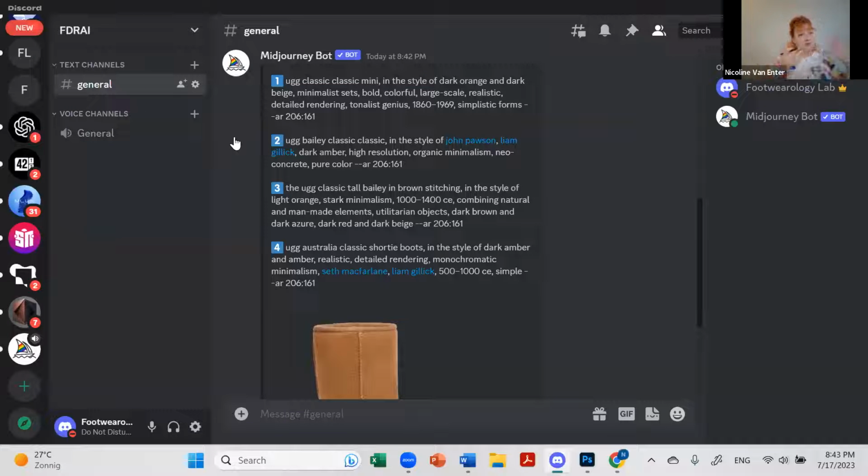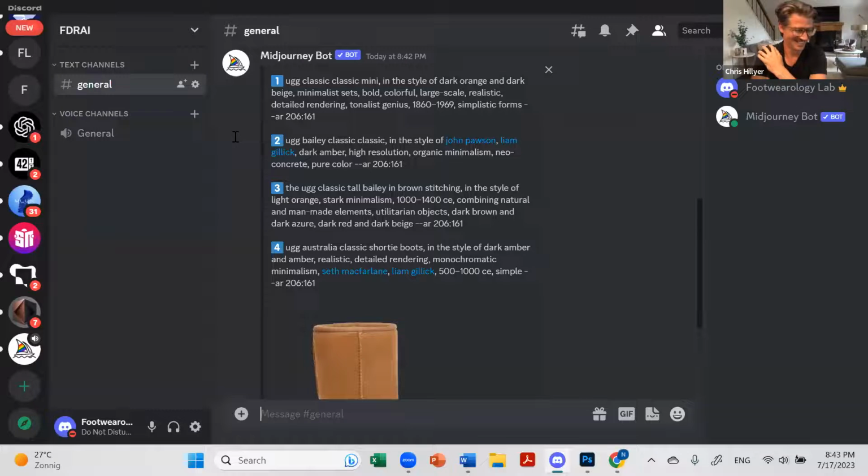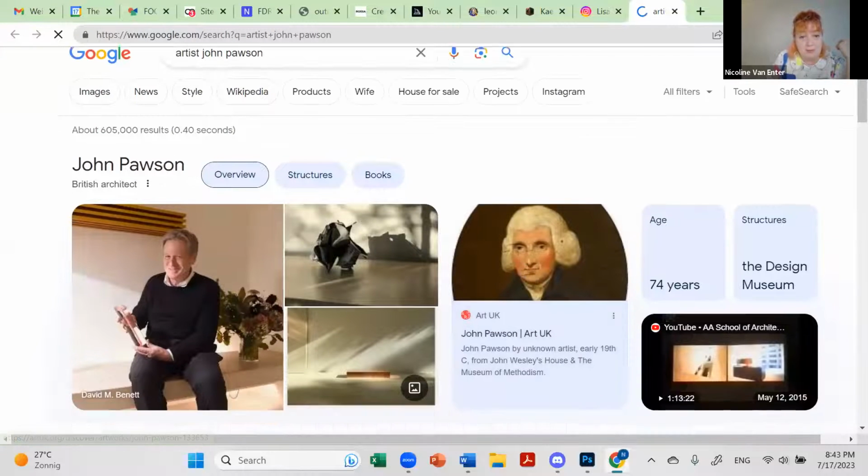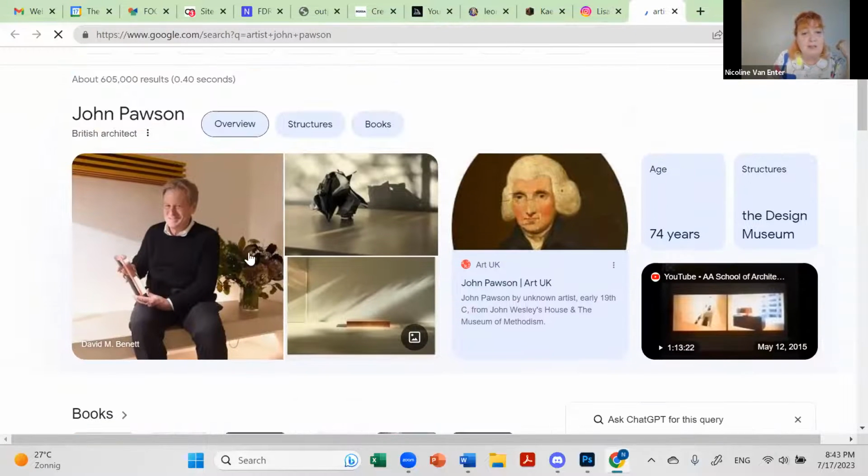That's, of course, where the IP discussion comes from, because rather than describing in many words what you mean, it could simply be, you know, an artist. So I don't know John Pawson, but let's click on John Pawson. Who is that? Well, it looks indeed like a very clean type of architect.